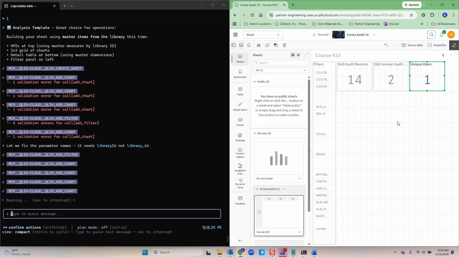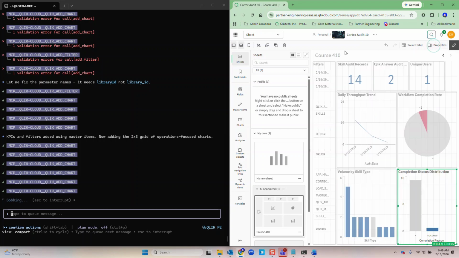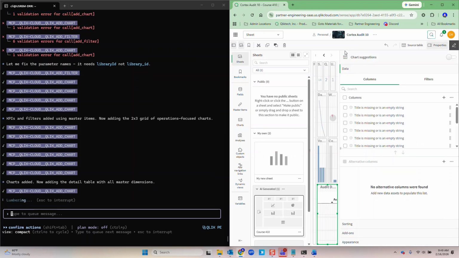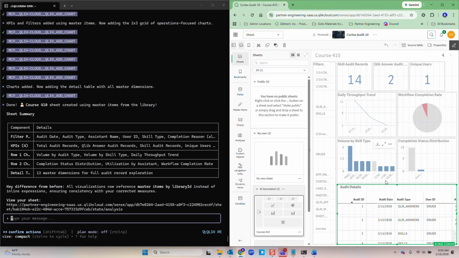I'm going to get rid of the properties here so that we can see this. Notice that sometimes when it tries to do things, if it finds there's a validation error, it'll go ahead and try to recreate those things for you. And again, I'm going to get rid of properties so that we can see how it's coming along. And sure enough, I've got my KPIs at the top. And now it's building me this data table for me. This is going to show me my records. And sure enough, voila! I now have information that explains to me what these charts are for, why it created these things for my specific target audience.